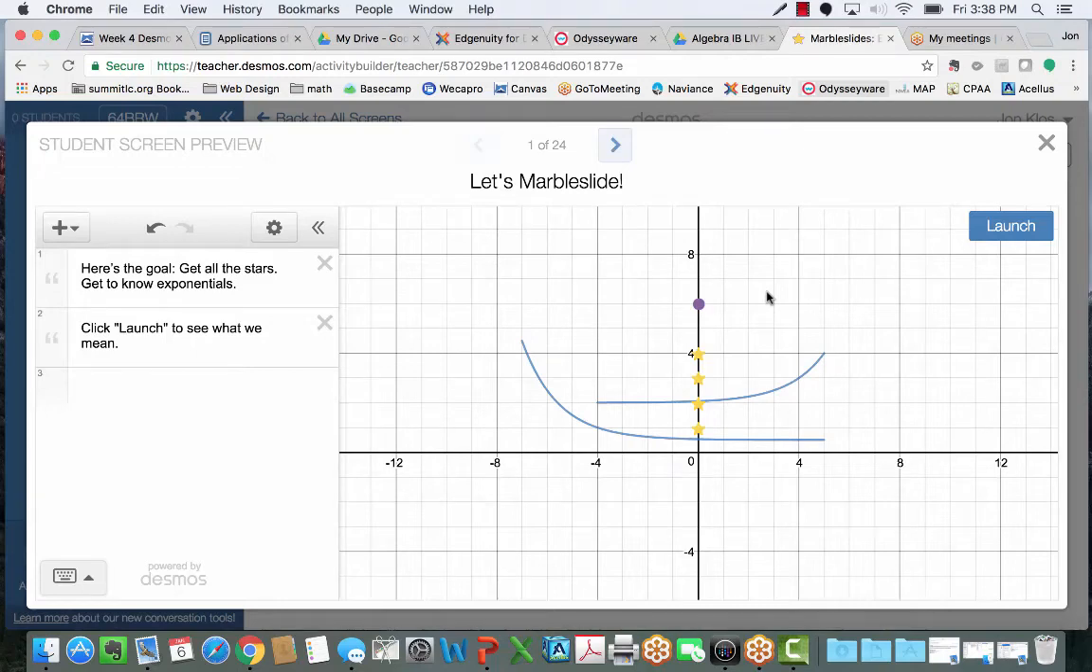Hello everyone, here's a video from my Algebra 1B class for the week 4 Desmos activity on Marbleslides. So you've done Marbleslides before for linear equations, changing equations, making things slide around so all the stars will be captured. You're now going to do the same thing and get really good at changing exponential functions.